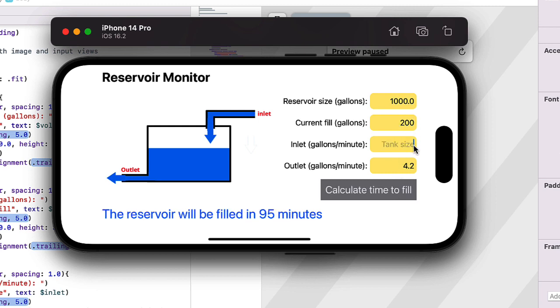If the in rate is less than the fill rate, we're told the tank never fills. And again, if I put in bad data such as ABC, I'm also going to get invalid data input. Everything seems to work. That is our SwiftUI solution to the Reservoir Monitor project.